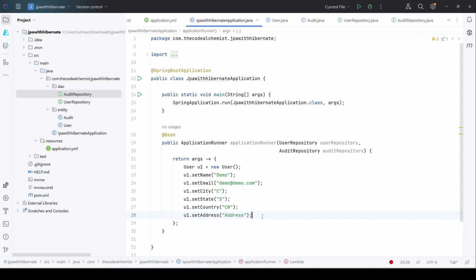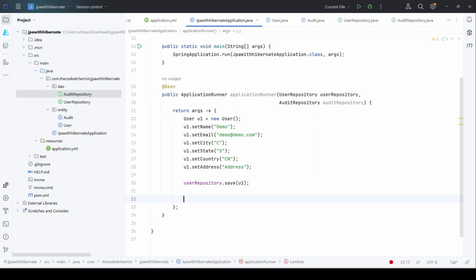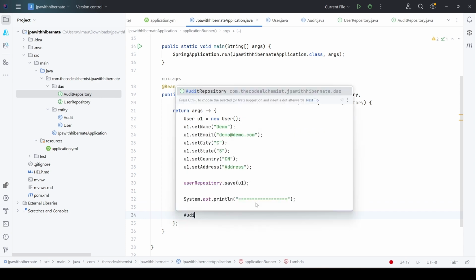So this is a new user and we need to save the user. So what we will do, we will use the repository. It has a save method that can save the user entity. That's all we need. All right. Everything else will be taken care of by Spring Data JPA. And similarly, we'll add a separator and we'll do the same thing with audit.